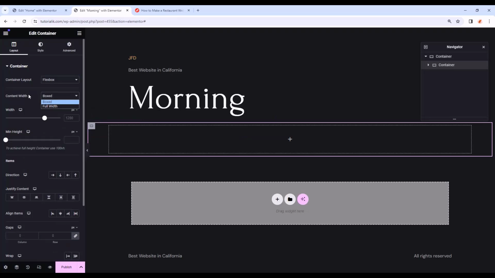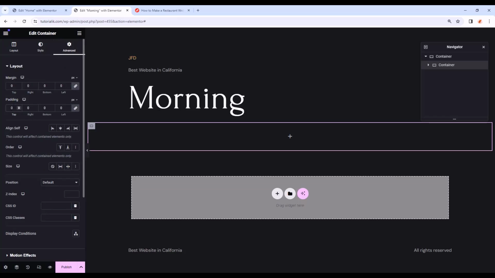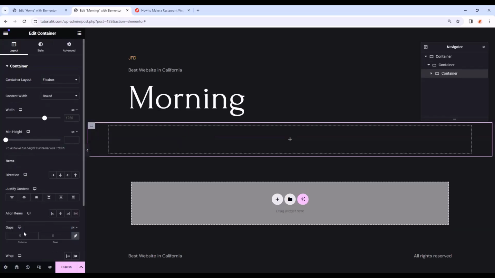Then let's add another container inside, also make it full width. Now direction row, and then margin, let's make it all 0. Then padding also 0. Then we need another container inside this. Then here in the gap, let's make it 49.